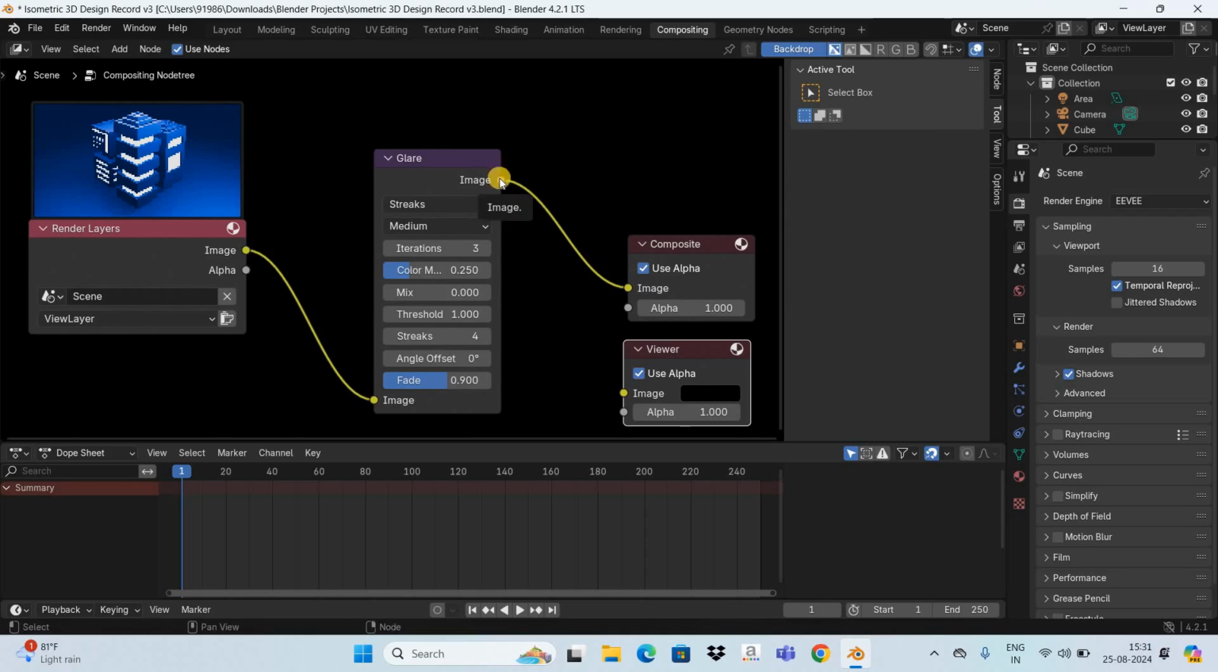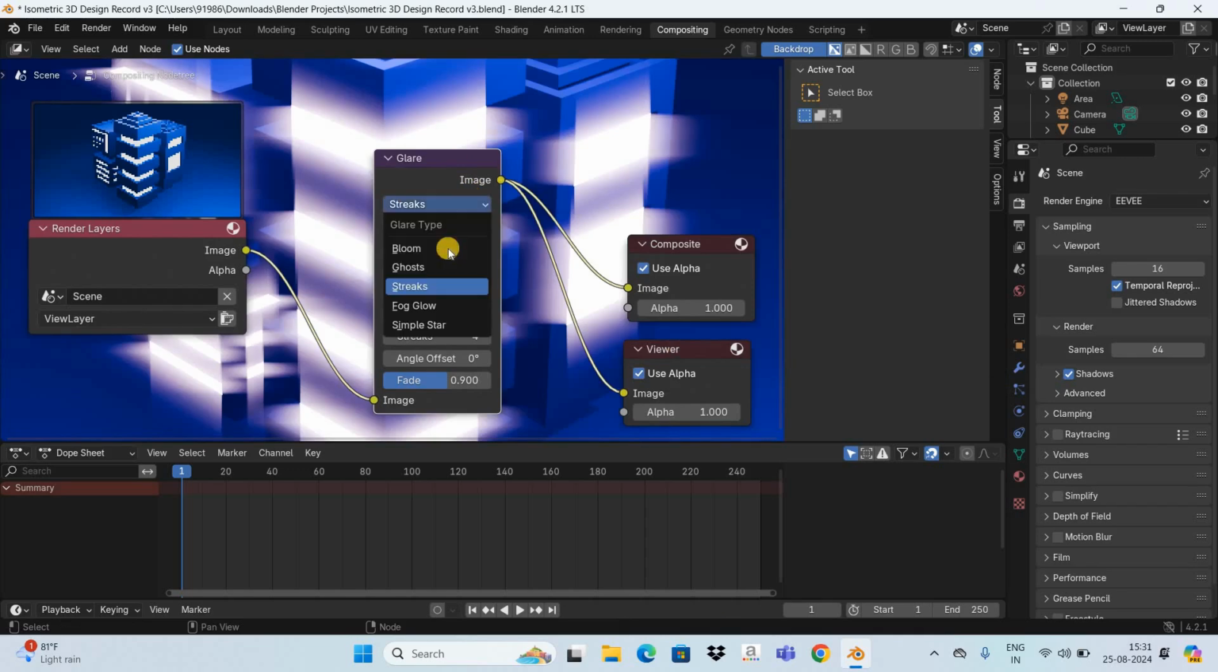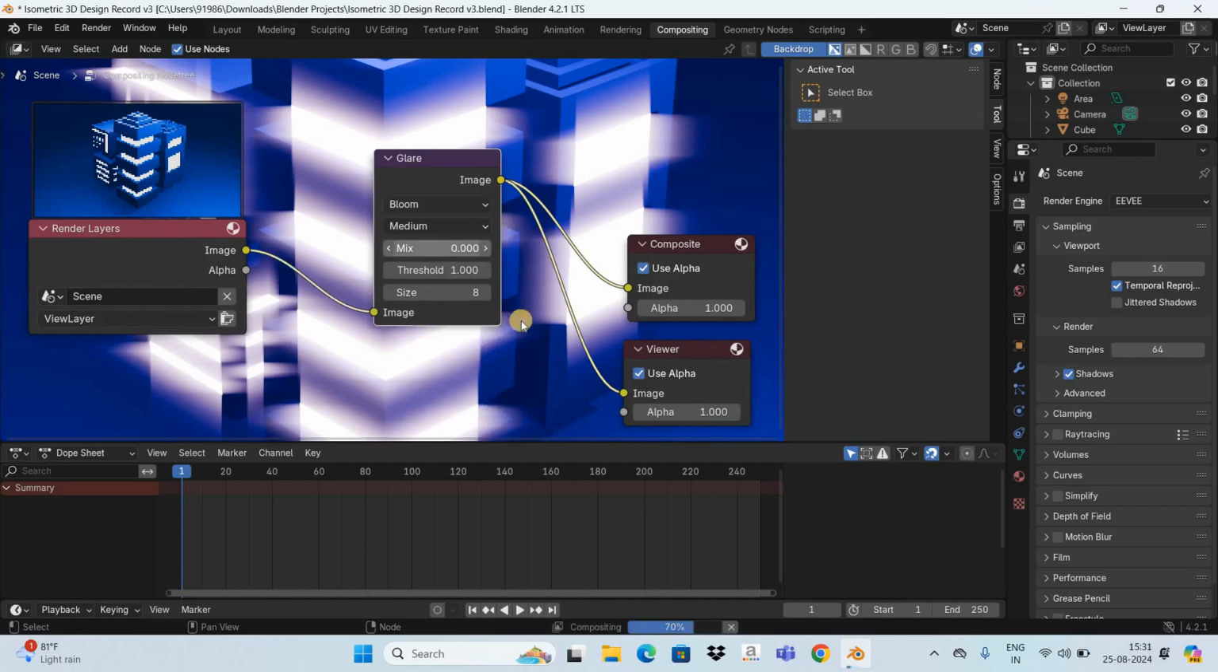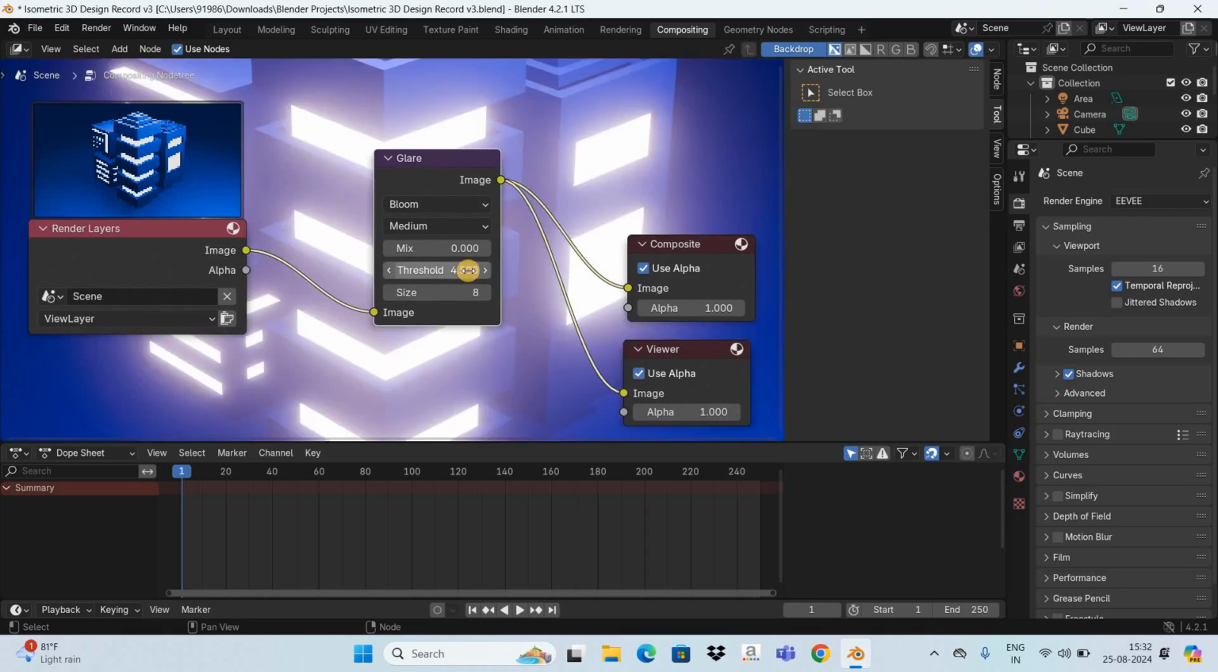Now join the image output from the glare node with the image input of the viewer node, and now change the value right here from Streaks to Bloom, and increase the value inside the threshold parameter from 1 to, let's say, 4.5, and now press enter. Yeah, this is looking good.